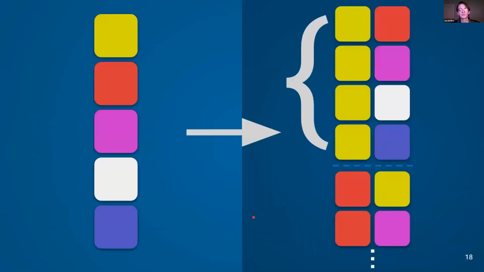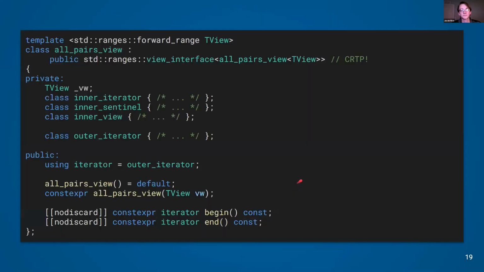So just to go over a little bit of context, I'm going to be referring to the group of yellow paired with everything else, this bracketed section, as the inner view, and then the iteration across those inner views as the outer iterator.